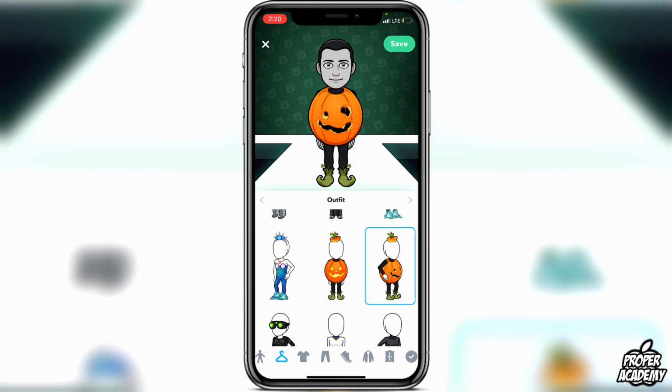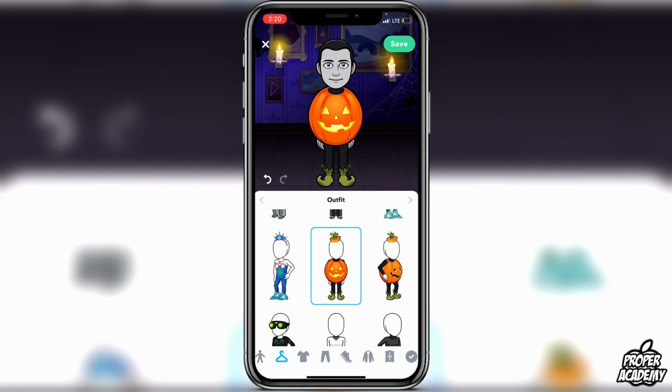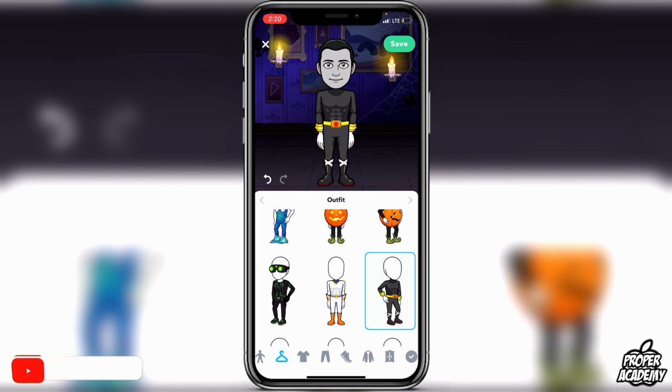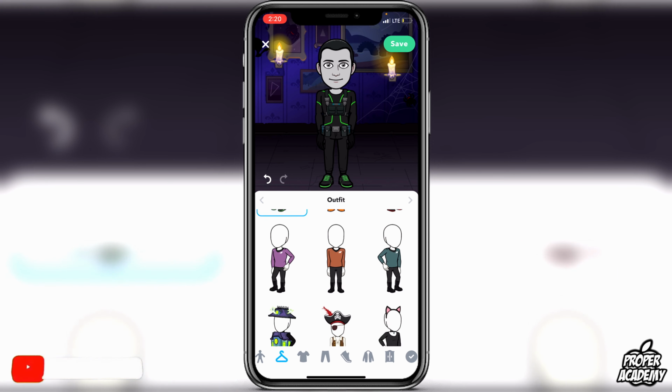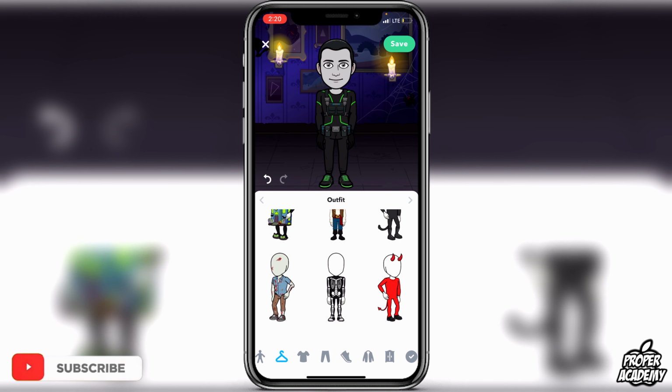And what is cool as well is it changes the background, as you can see on the screen there. And then you guys can continue to click through. There is tons of different icons and custom outfits to choose from.